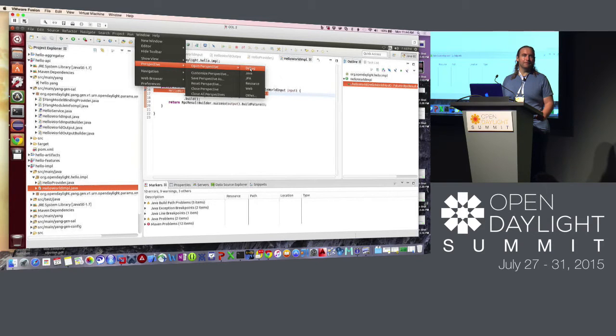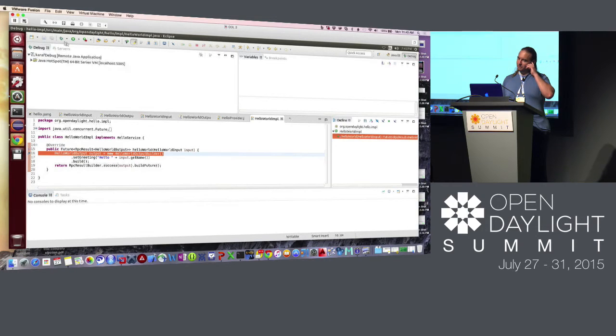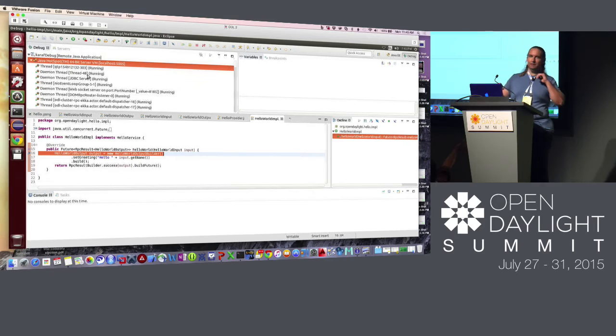Yes? Are you running karaf with karaf space debug? Is that running currently? Okay. Interesting, okay. So if I switch to the debug perspective, I can see it running.